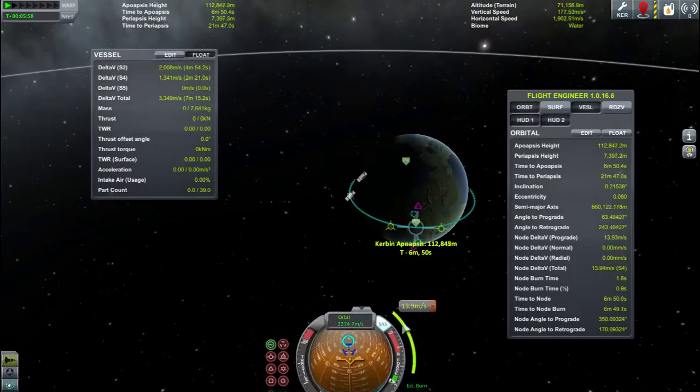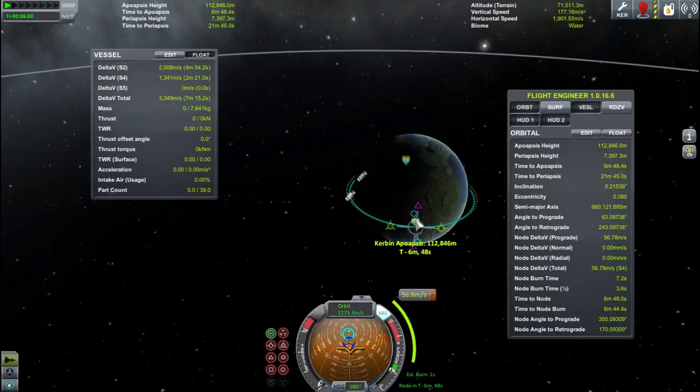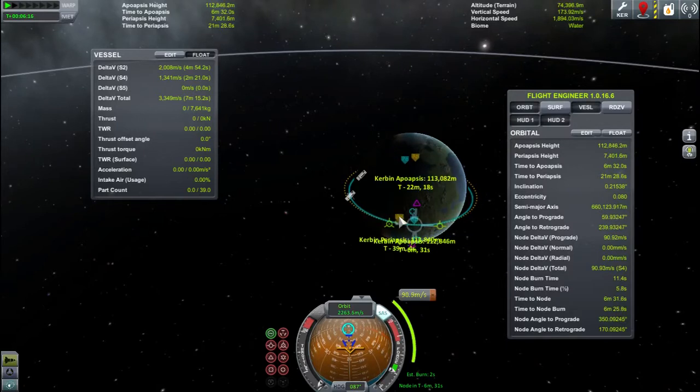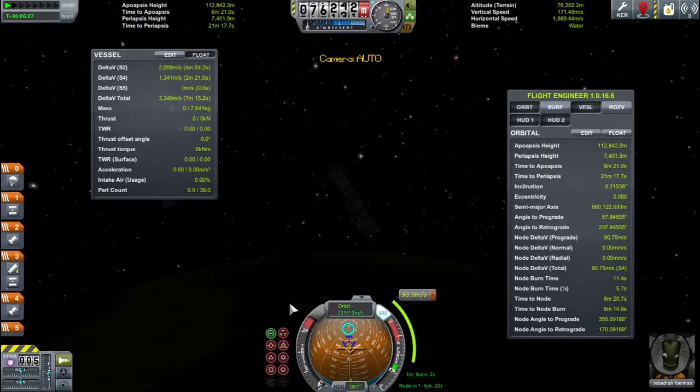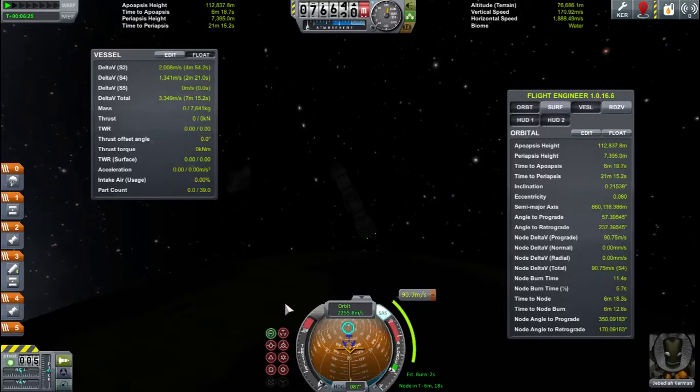And what we can do now is that since we're above the atmosphere, we can use this stage to get into orbit. That's 112 versus 113. That is so close that I think we're good doing that.